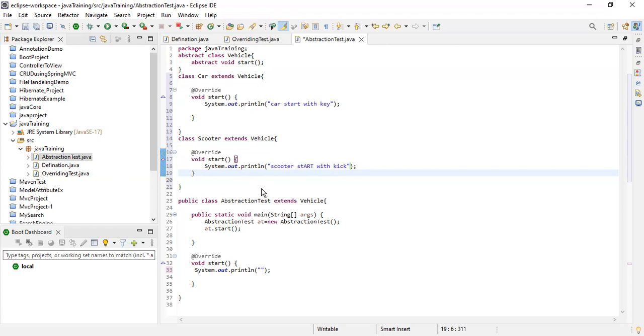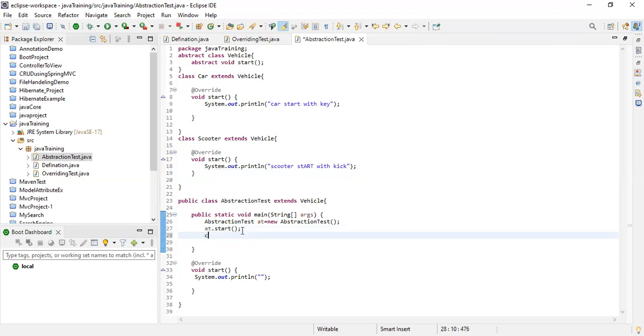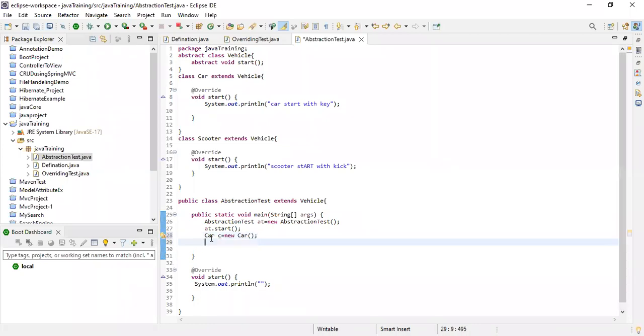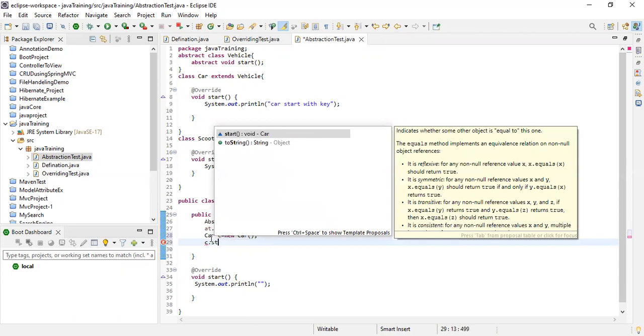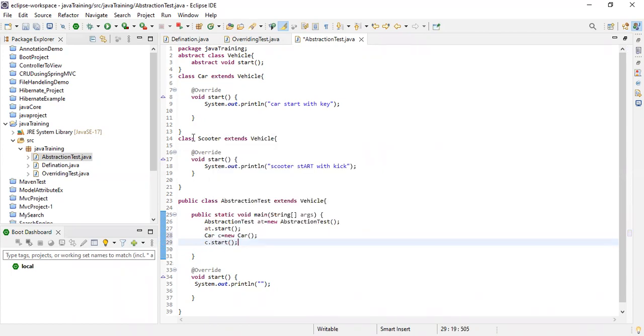So I'm running this project. Scooter, create a scooter object and call dot start. That's for the scooter.